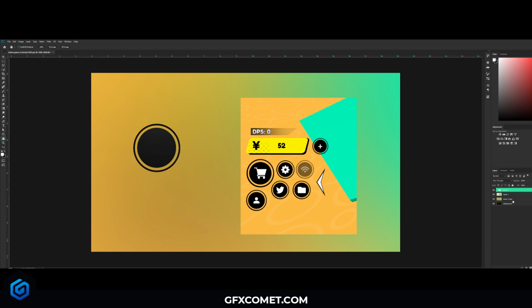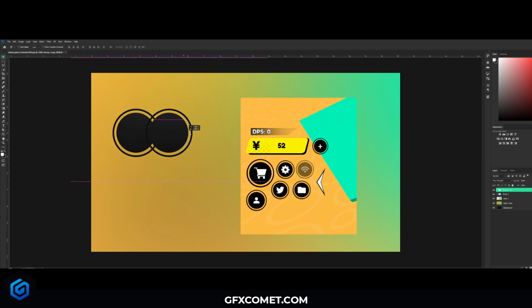and you want to hit Control G on your keyboard to make a group. So we have this button inside of a group. And now if you hit Control J on your keyboard to make a copy, we can move this aside. Now you can hit Control T, hold Alt, and drag this down.